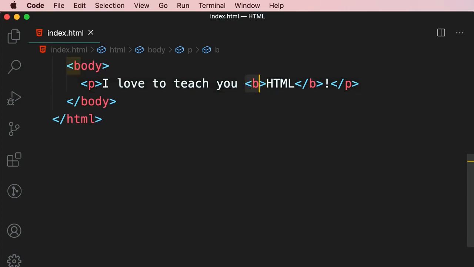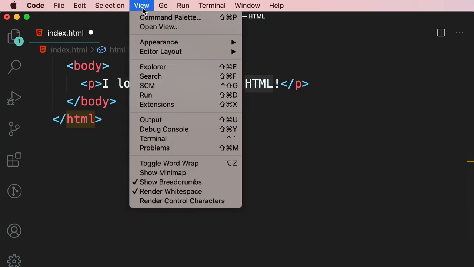Now, I'm going to remove this element and just add HTML. Let me show you a cool trick. Let's say we want to wrap this word with the M element. There is a shortcut for it. On the top, we go to the View menu. Look at the shortcut for the command palette. On Mac, it's Shift, Command, and P. And on Windows, it's probably Shift, Control, and P.